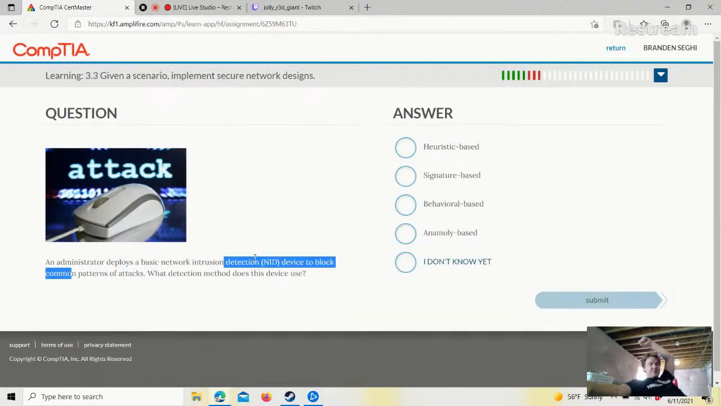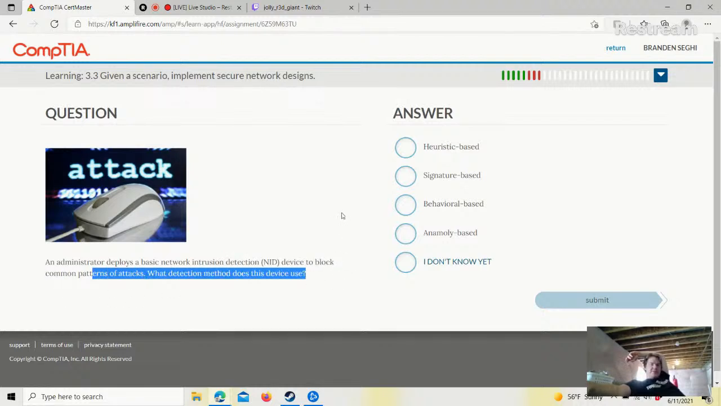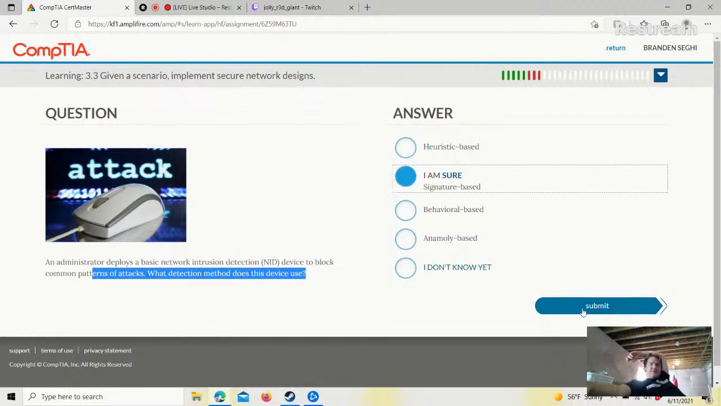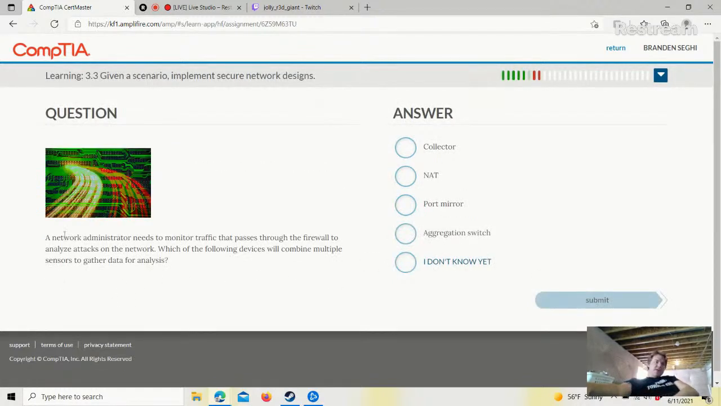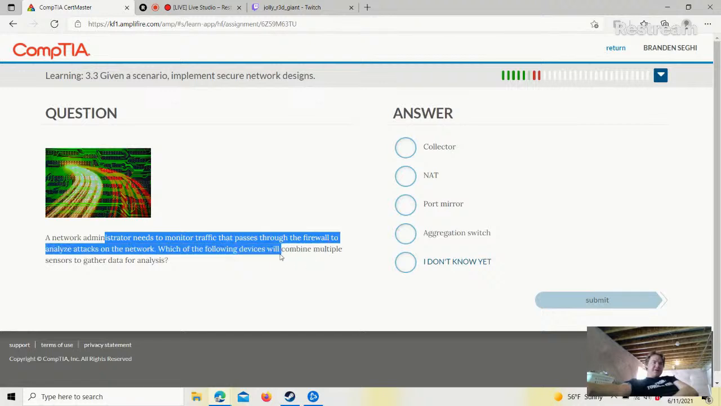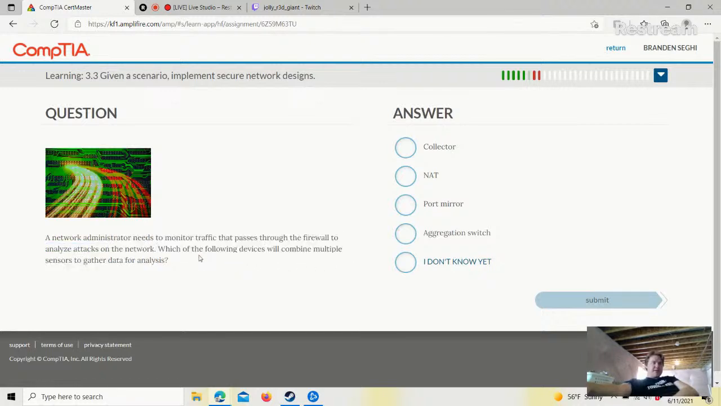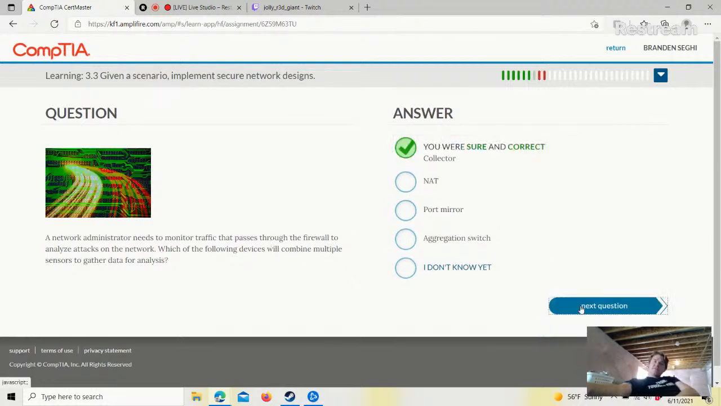An administrator deploys a basic network intrusion detection device to block common patterns of attack. What detection method does this device use? Signature based. Next. The network administrator needs to monitor traffic that passes through the firewall to analyze attacks on the network. Which of the following devices will combine multiple sensors to gather data for the analysis? Collector.